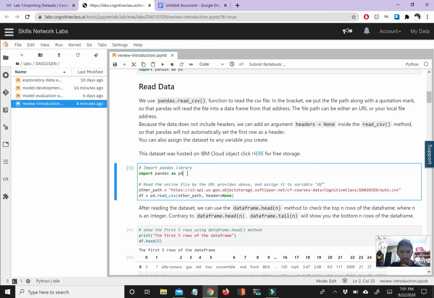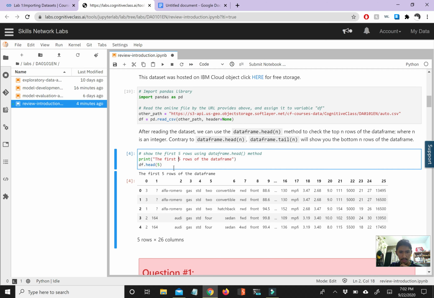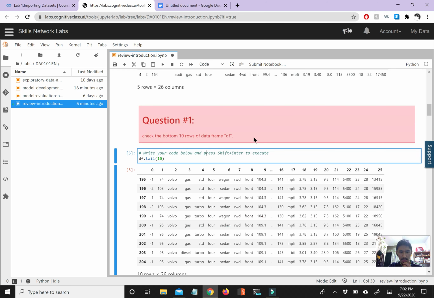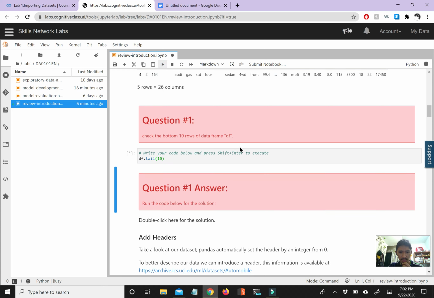First we need to import the Pandas library as pd, and then this is the path for the data sets. Then we're going to read the CSV file. It doesn't have a header. Let's run it. If you want to check the first 5 rows of the data sets, you do df.head with the number of rows you want to see. If you want to see the bottom 10, you can just do df.tail(10).